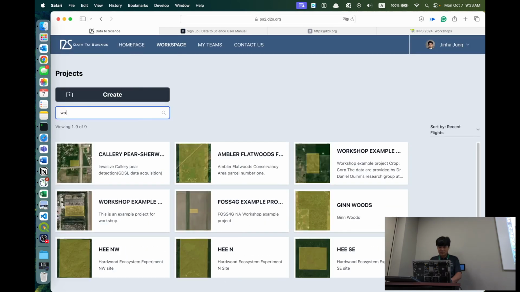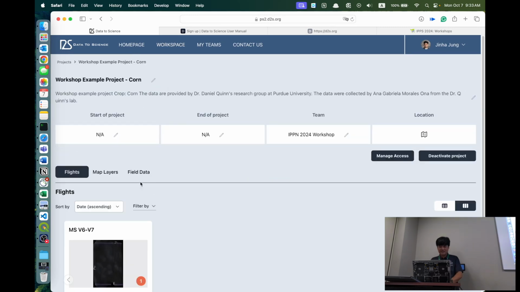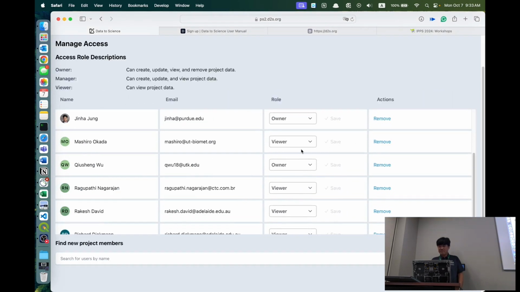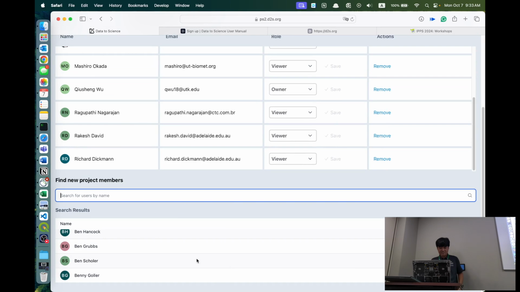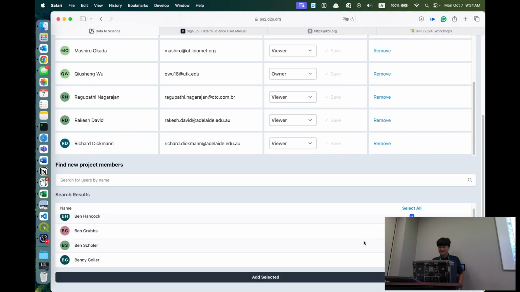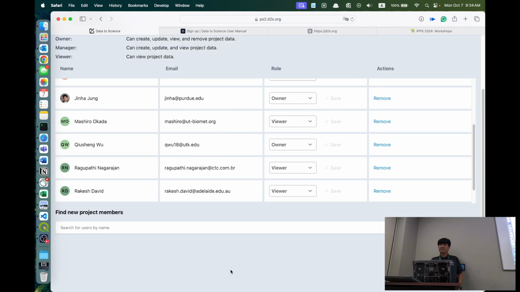And another way of doing it here is, let me just go to this workshop project. This is the menu where you are assigning this project to a specific team. But let's say you'd like to invite another member who is not part of this team, how can you do this? Click this Manage Access button. Then these are everybody who has access. Then I can search for an additional member. For example, if I click Ben, I have a lot of Bens over here, but click this, the Ben Hancock is selected, and this specific person will have access to this project on top of the team that I assigned earlier.